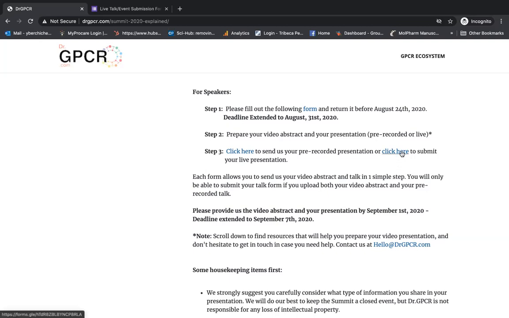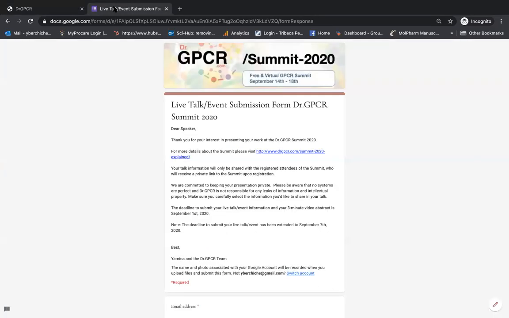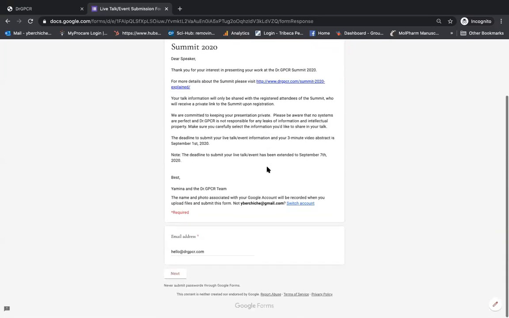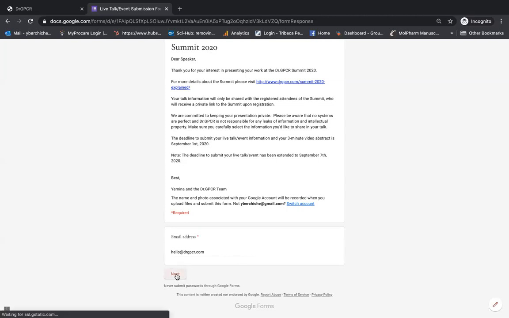So you would come here and click here, and I'm going to open it here in the next window. So this is how the first page of the Google form looks. There is a couple of links that will be easy for you to go back to if you have any other questions. A lot of useful information about the summit, and in here too, we've actually extended the deadline to submit your live talk or event to September 7th, 2020. And the first thing you'd have to do is to fill out and put in your email address. So our email address, in case you have questions, and I'll get back to this, is hello@drgpcr.com. So once you put in your email address, just click next.